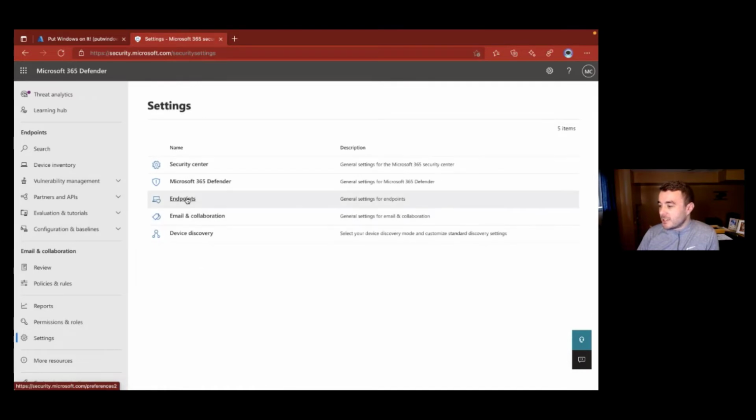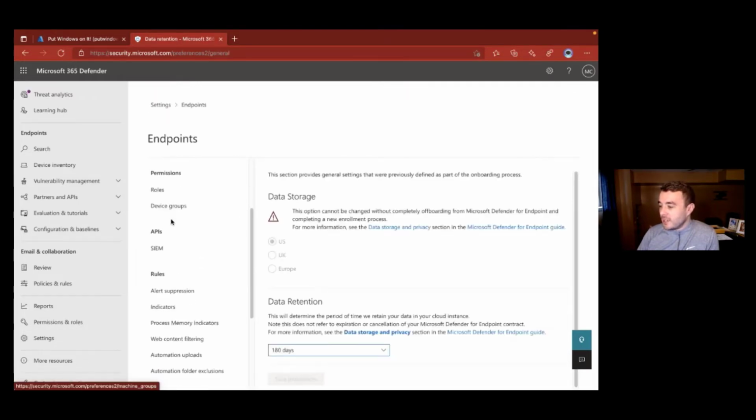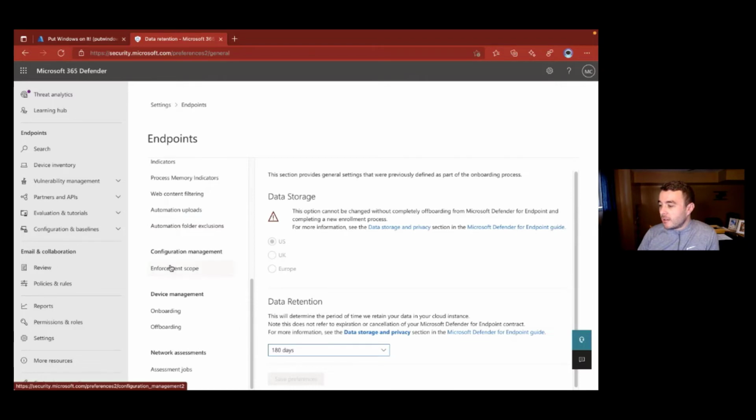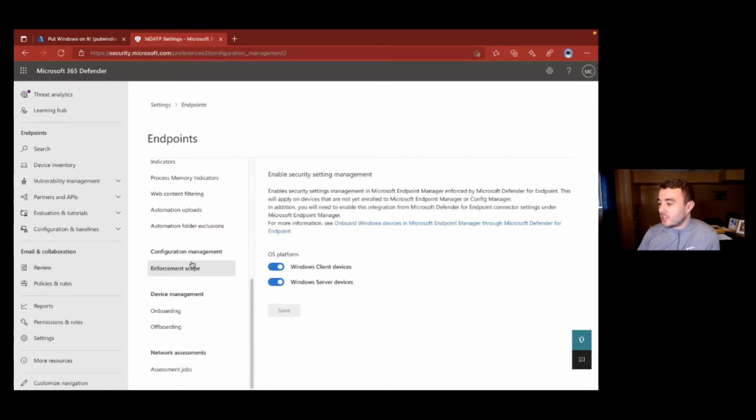So if I come here to settings and go to endpoints, what you'll notice on the left-hand side is that I have a new toggle here for configuration management. Here, I have essentially two toggles. One toggle is to turn it on for Windows client devices, and the other one is to turn it on for Windows Server. So you have the ability to say, hey, I want to do security management on just clients or just servers, right? We have a lot of organizations that are using our co-management features, and they may not want to turn it on for client or create confusion for client. So you can just turn that off.